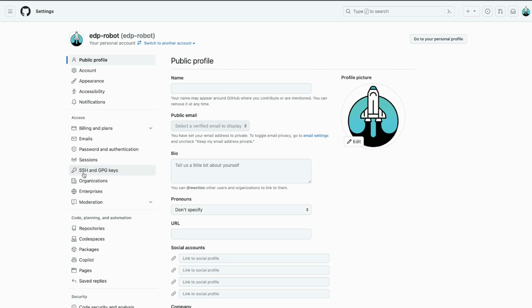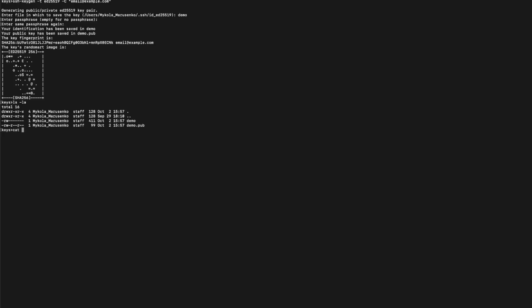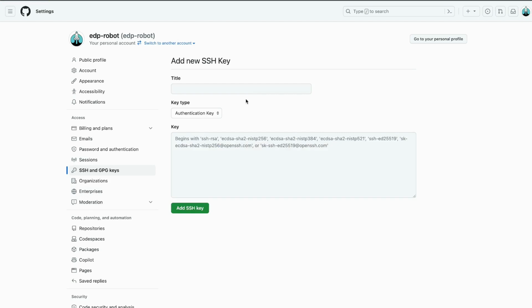To accomplish this, navigate to your Git account settings and access the SSH and GPG keys section where you can add the key we created earlier. The EDP team advises utilizing the auto users for these integrations. The SSH key has been added to GitHub.